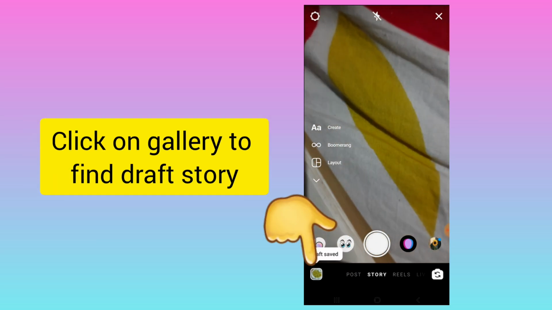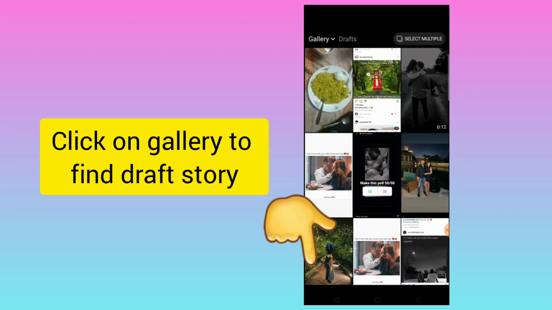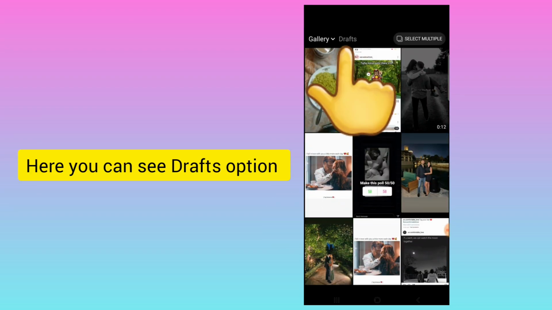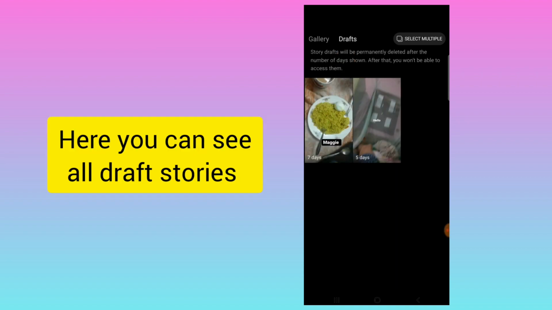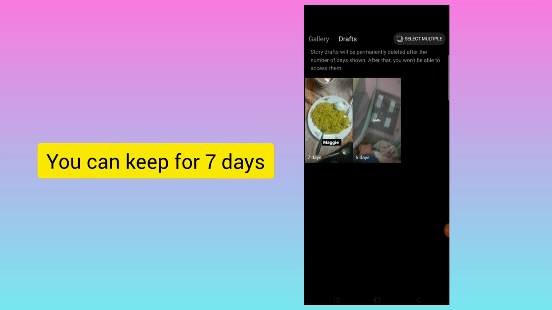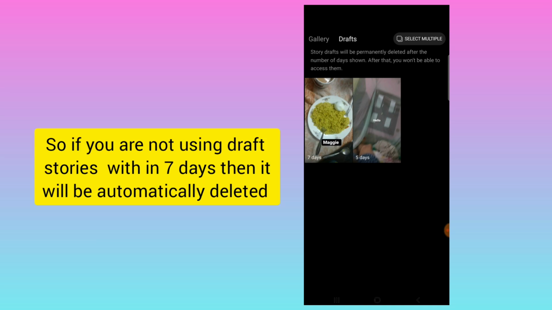So next time, whenever I click on the gallery, here you will see another folder called draft. Here you can see all the draft stories that you have saved. Here you can see that drafts will be permanently deleted after the number of days shown. This draft will be deleted after 5 days, and the one I have added will be deleted after 7 days. So you can keep it in draft for 7 days.